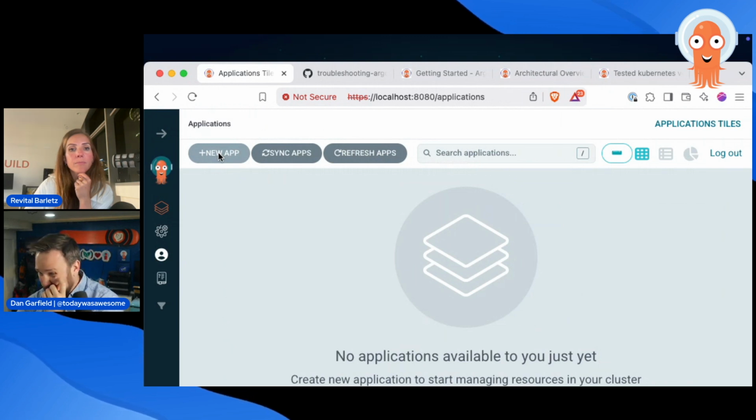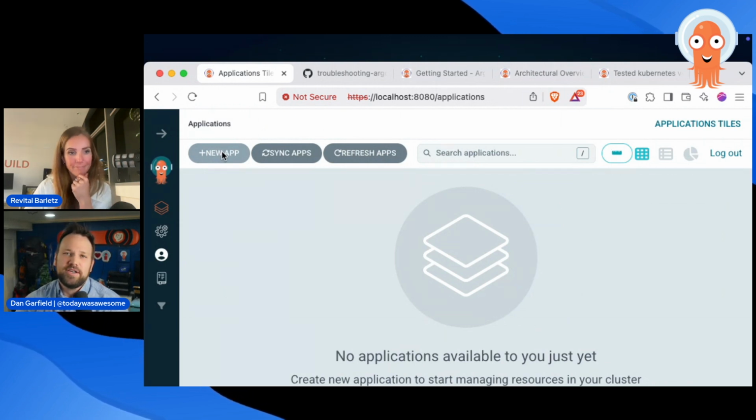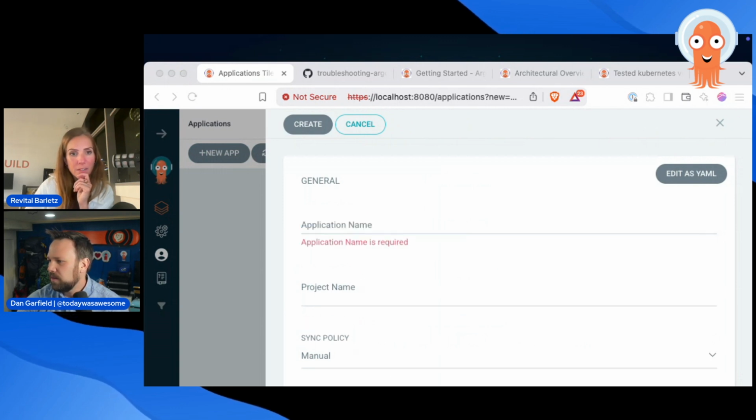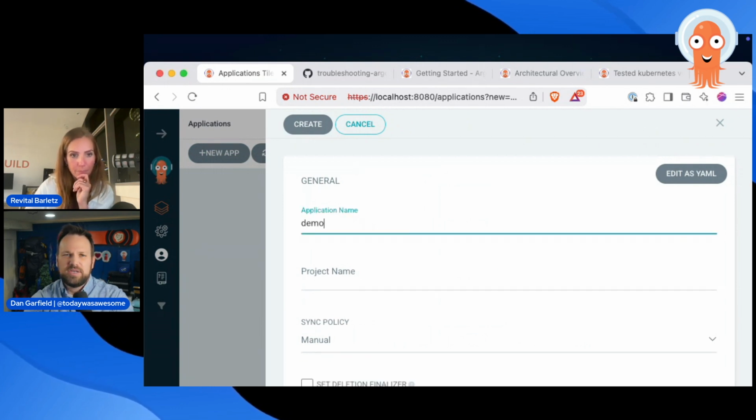And by default, Argo CD is going to be able to deploy to the cluster that it is currently installed on. So let's create a new app. And I'm going to do... Do you need to specify the namespace here? Yeah, we will. So I'm going to do demo app.